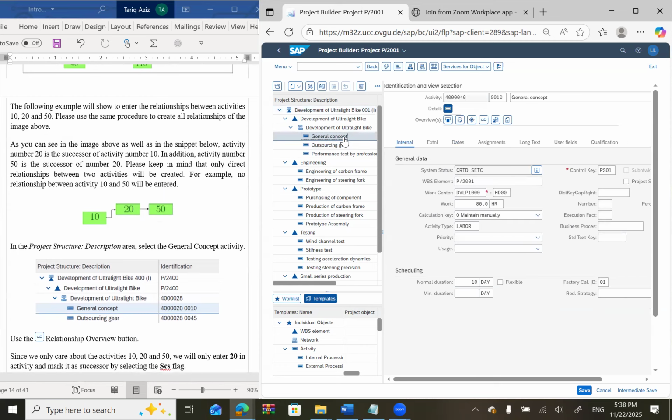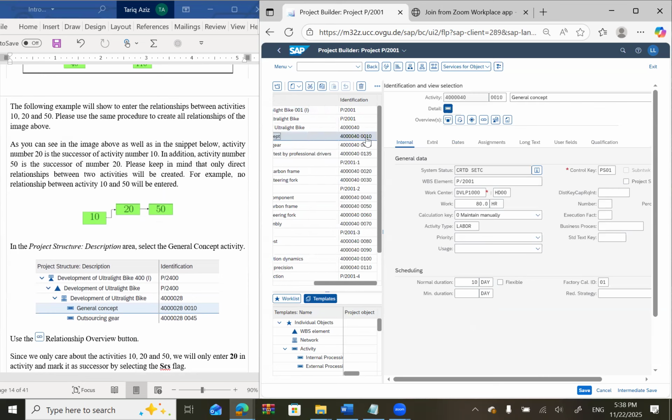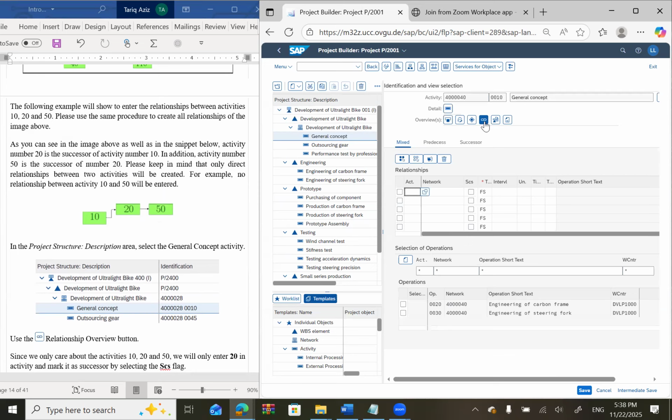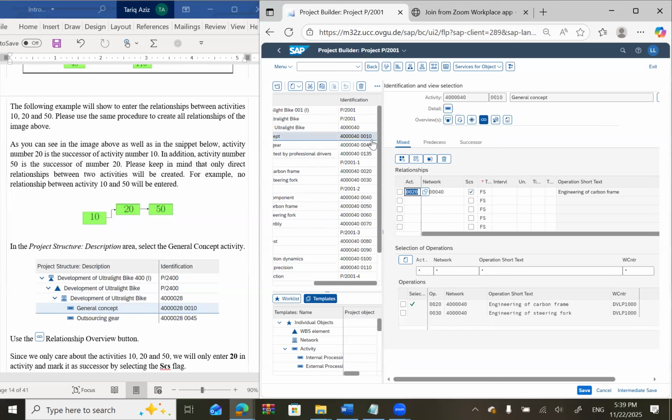This is activity number 10. If I move to the right side, you can see that this is activity number 10. Now I'll click on the relationship. If I click on the relationship, I can say that activity number 20 is the successor of activity number 10. Similarly, I can click on activity number 20, and I can press enter, by the way, to confirm the activities. So basically 10 is linked with 20, and 20 is the successor of activity number 10.